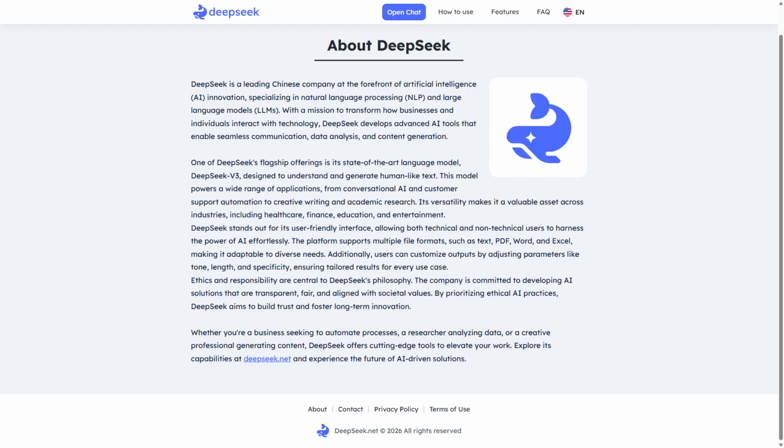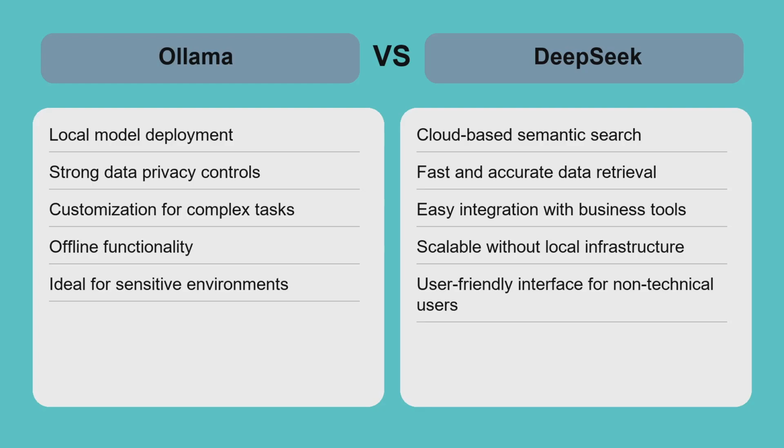DeepSeek is best suited for businesses and professionals who need efficient knowledge discovery, research, or customer support enhancements. Its user-friendly interface and powerful backend make it accessible to non-technical users focused on maximizing information retrieval.